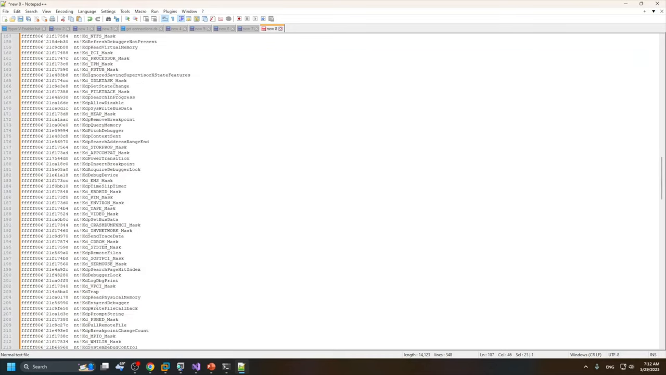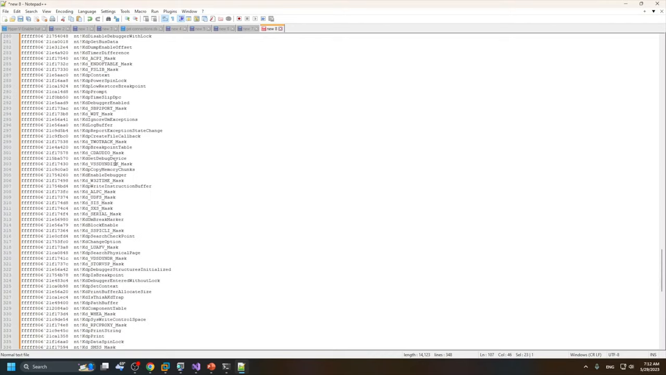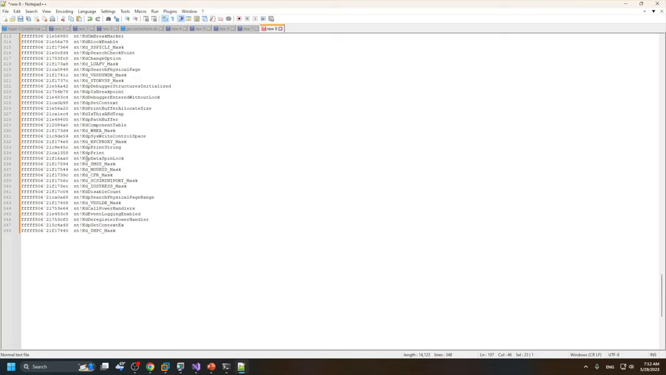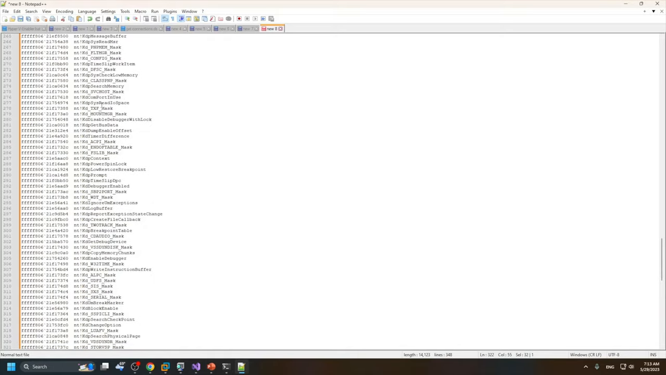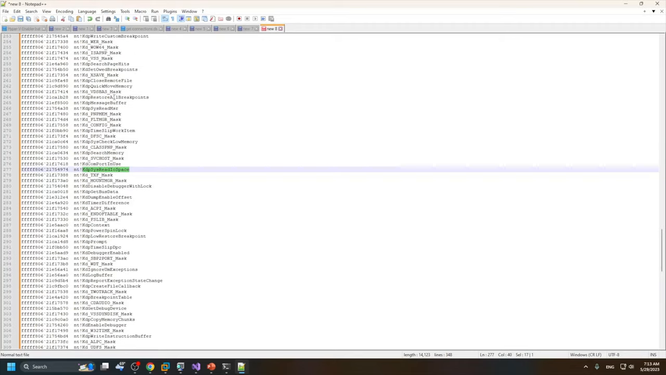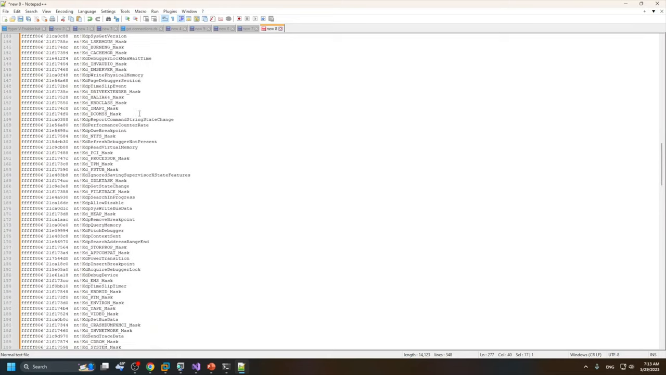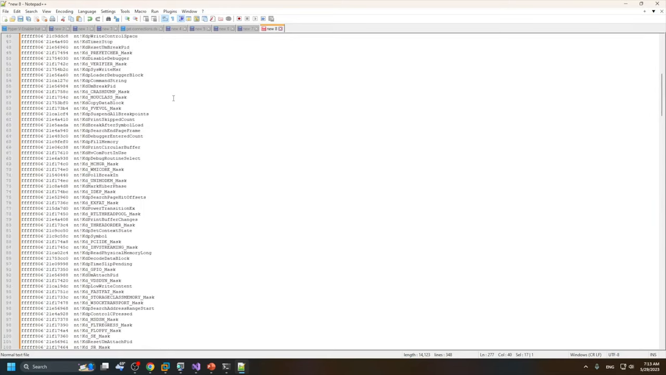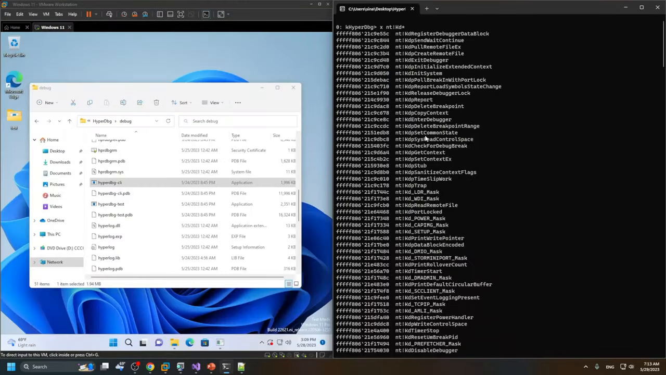These are some juicy functions that, if we want to reverse all of them, we could use this information from here: KDP print, read IO space. Here are some of the functions that are probably related to the kernel debugger part of WinDbg.